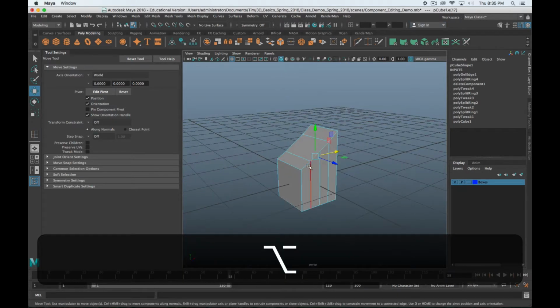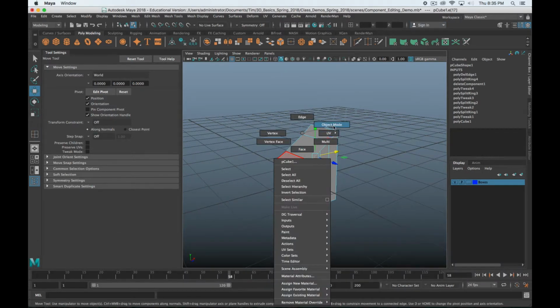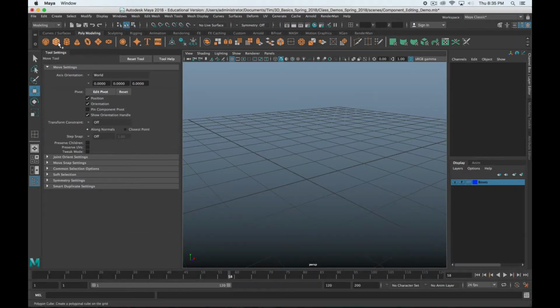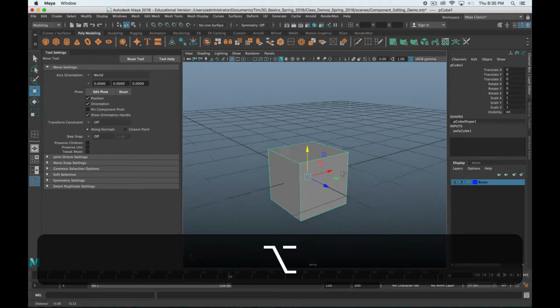Is all the edge loop tools. I'm going to delete that object. I'm going to add a new cube.